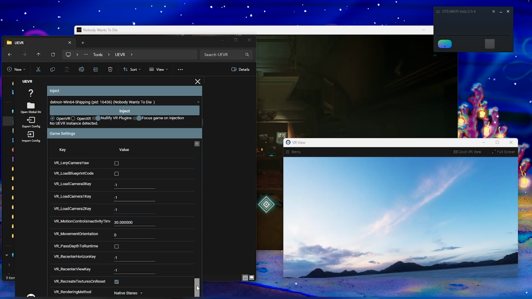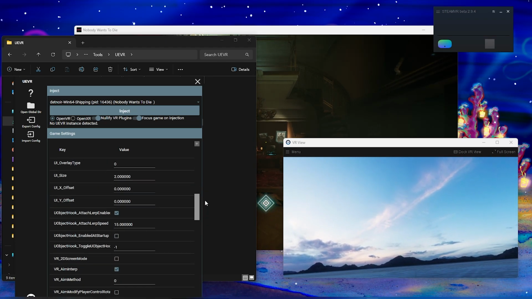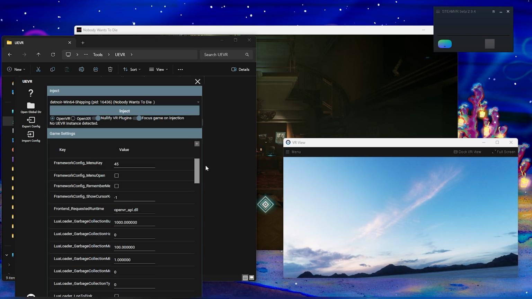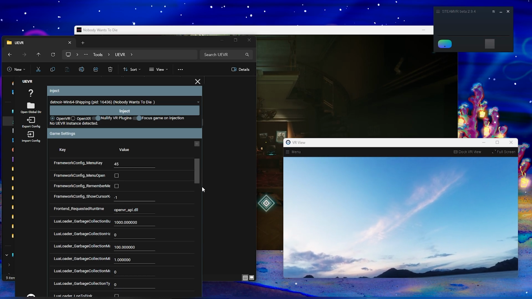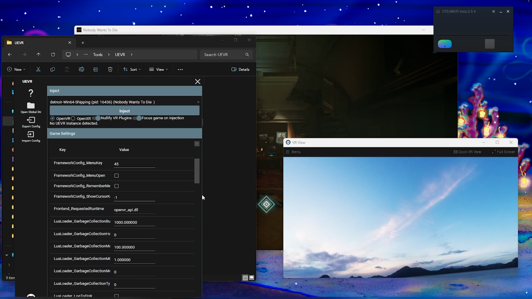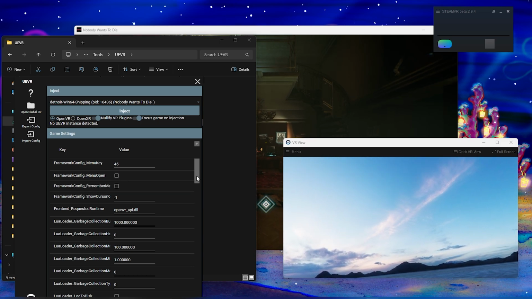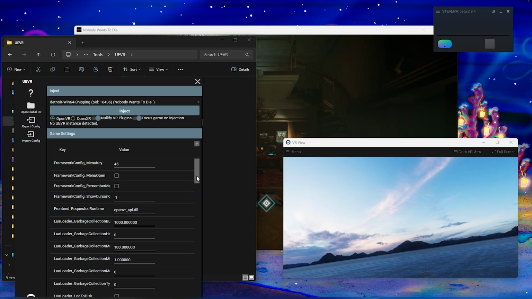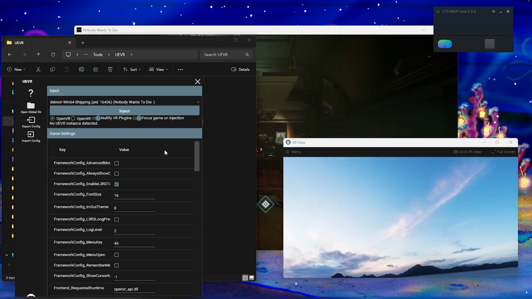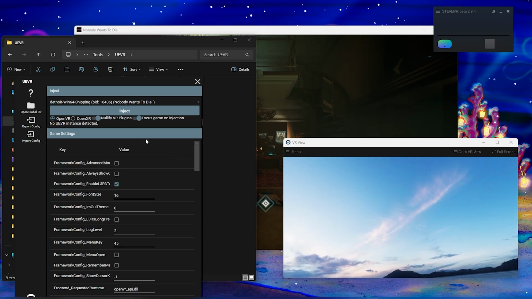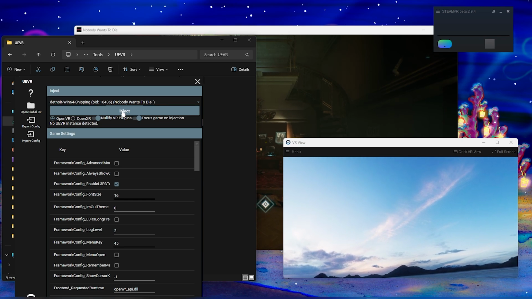Don't worry about any of this stuff except for maybe frame rate. If you do mess with any of these things, look up a few videos. There are plenty of videos on the internet that will actually show you how to set some of this stuff up. Some of this stuff can actually be very useful, but if you're a beginner like me, then don't mess with any of this stuff because it's just fine without it. So once you have the exe file selected here, just click inject.